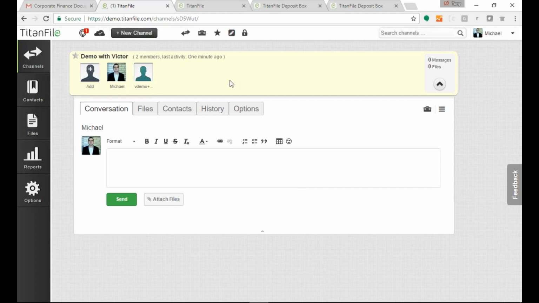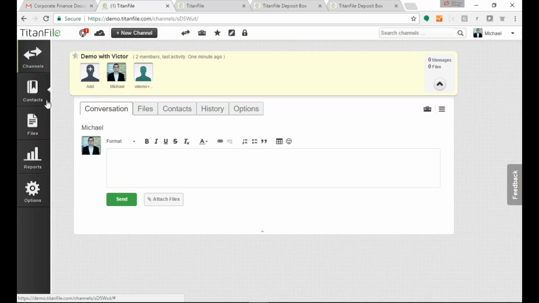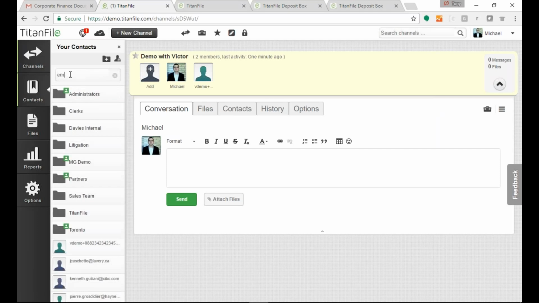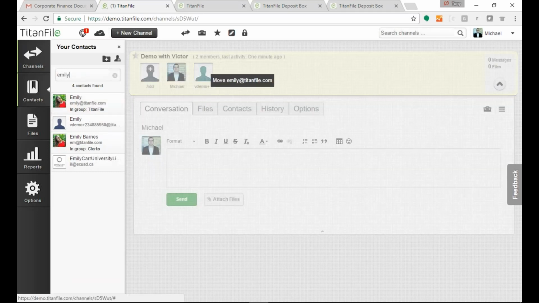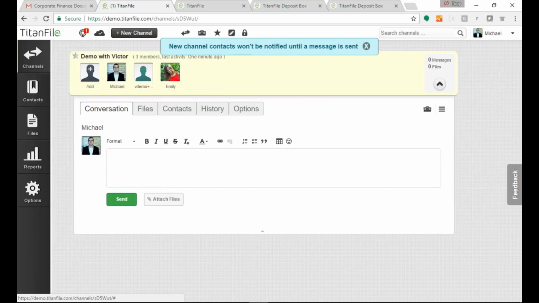And of course, if there's multiple people that you need to send this to, you can do the same thing. You can either click the Add button and add more people, or if it is somebody that you've communicated with in the past, you can search for them here in your contact list. For example, if I know I want to add Emily, I'll find Emily here using the search and simply drag and drop Emily into the channel. And there she is. So now this information is going to go both to this individual, vDemo, as well as Emily.